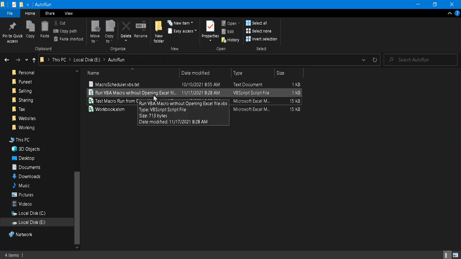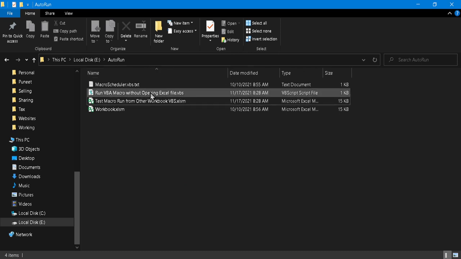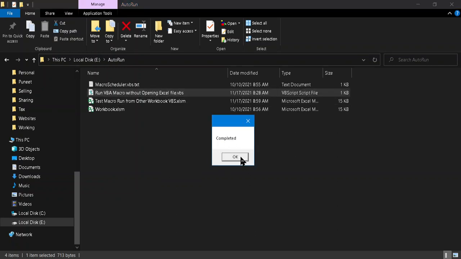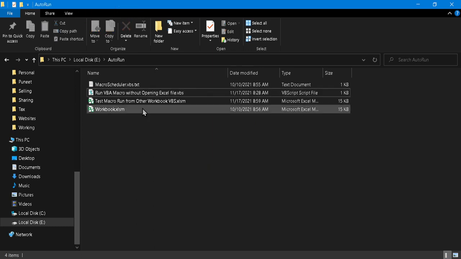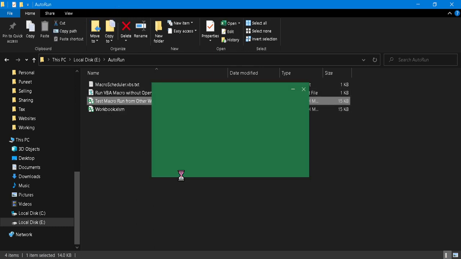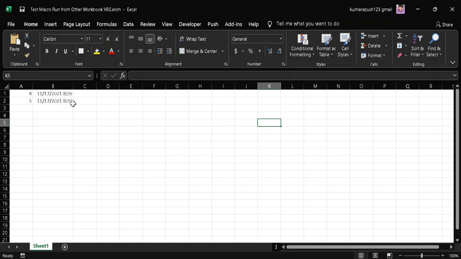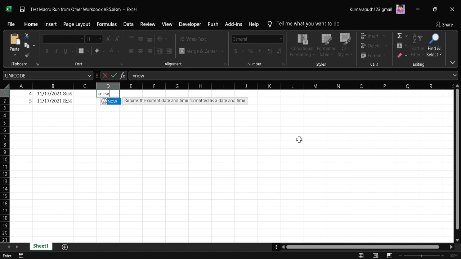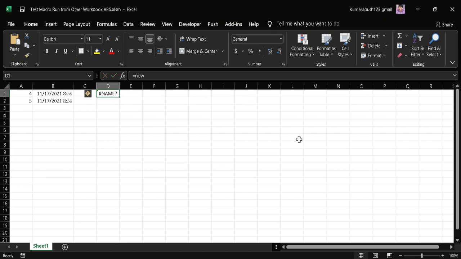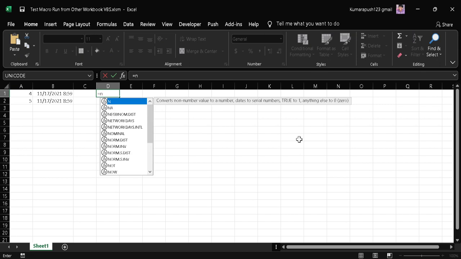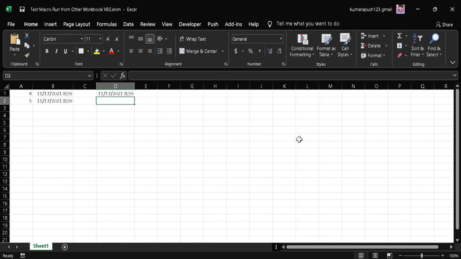Now I'll double click on this VBS file. This is the VBS file I have, which I explained now. The macro is running and it has given the message box "completed". Now let's open the file and see the timestamp that it has entered. You can see it's 8:59 and it is 8:59 on my system. You can see the time and date.